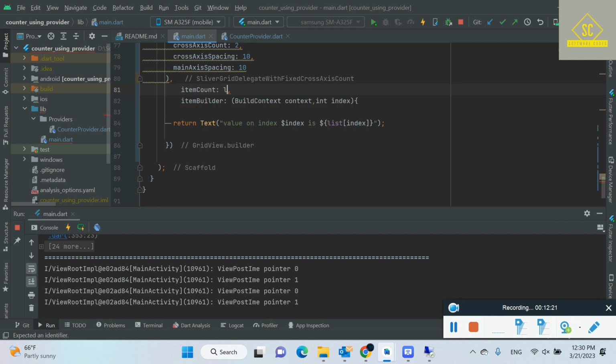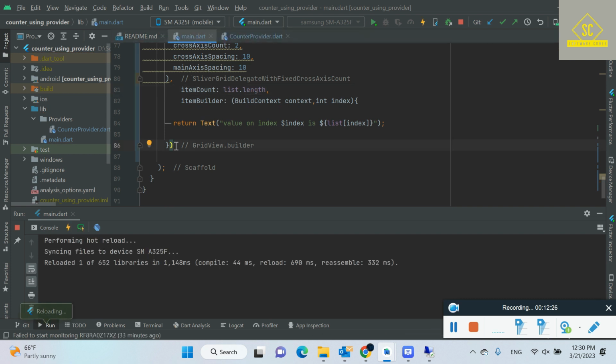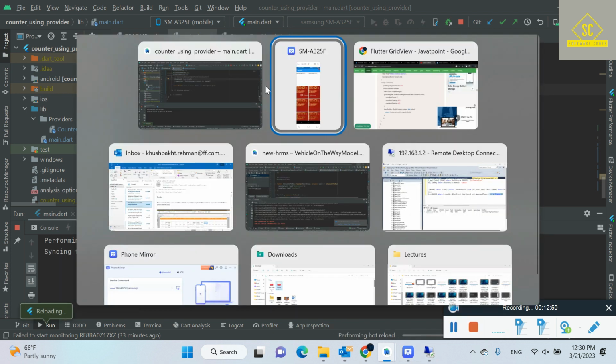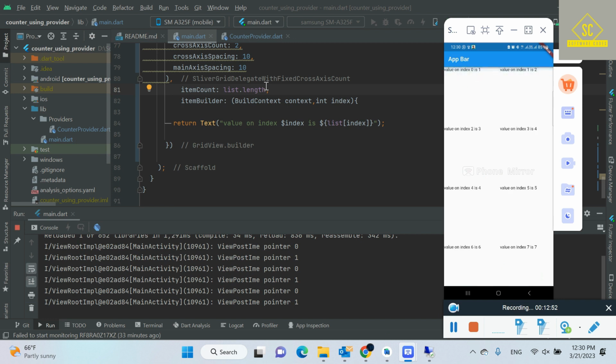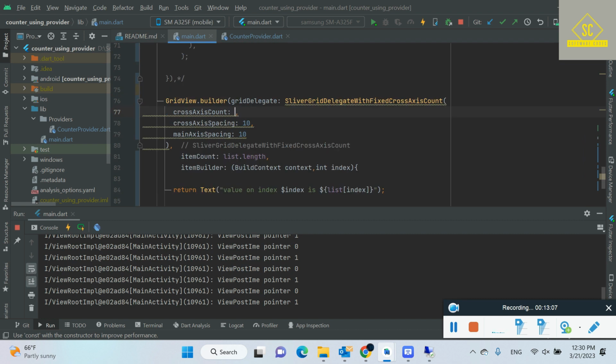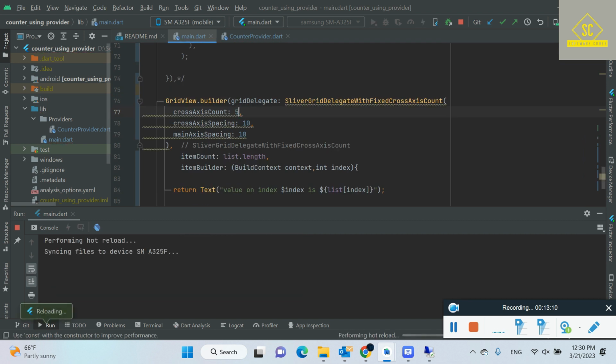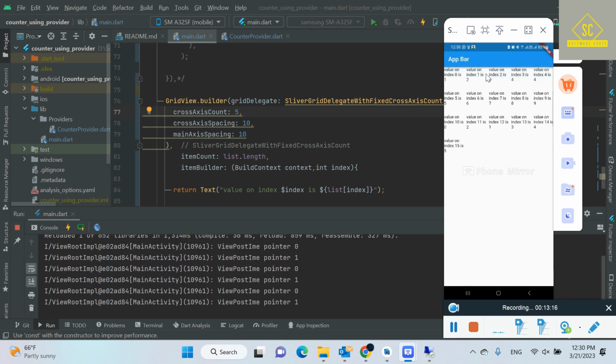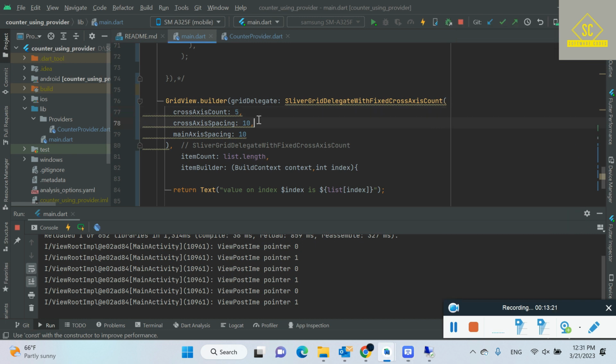So now you can see that, okay, there is again an error. What is the reason for this error? Yeah, we have not implemented the itemCount again. So list dot length, and that's it, we have resolved our error. So let's run it, and now you can see the error is gone. And this was our simple grid view. So for example, if you want to display 5 widgets in a row in your cross axis, you can just put as many as you want to display. And this was all about the GridView Builder.